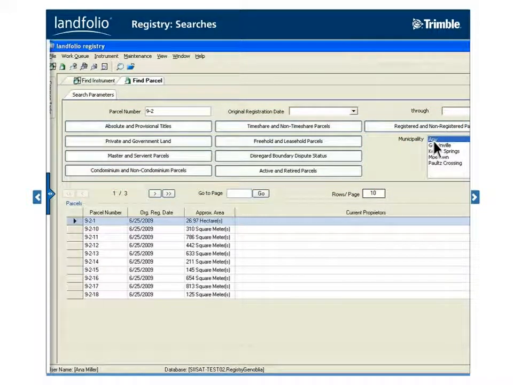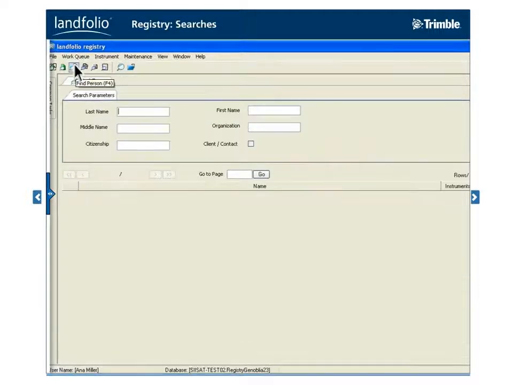Once the results have appeared, right-clicking on any of the parcels enables users to view all of the information on that particular parcel. To search by person, users click on the Find Person icon and enter the full or partial name.